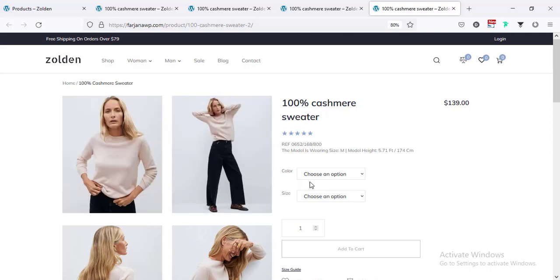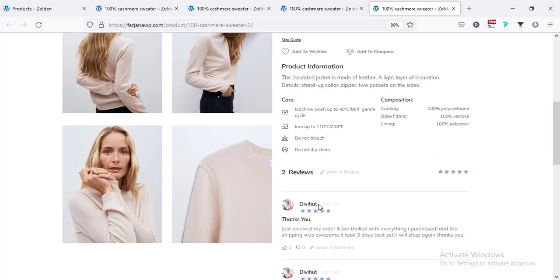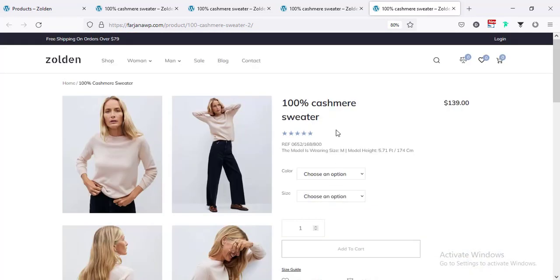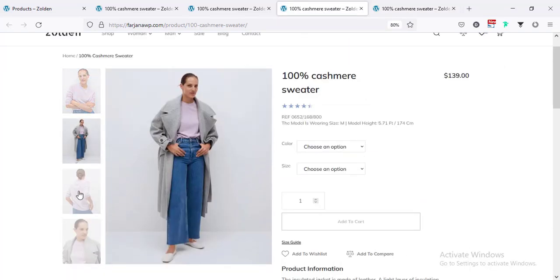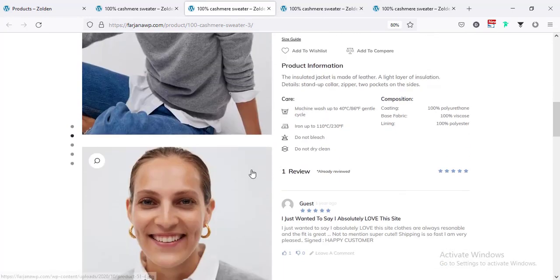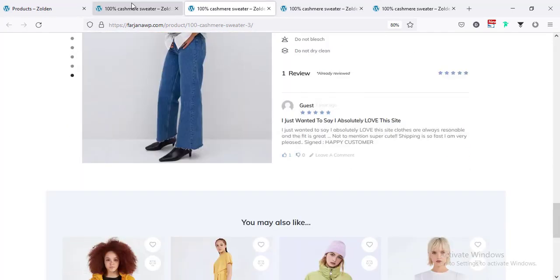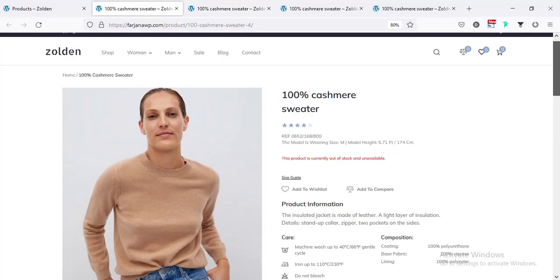Like here, we can see our product item is showing in a grid view, and also we can create different kind of product layout. Here is another one. This is vertical slider mode. And finally, here we can see this is a different kind of layout.